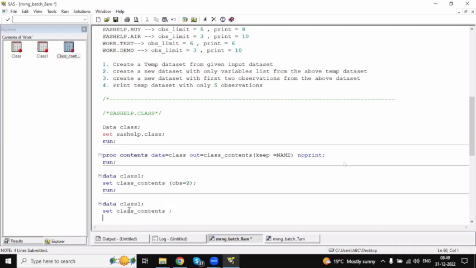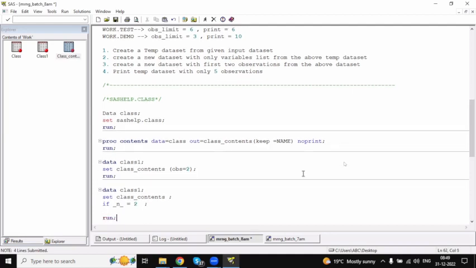How to use _n_? If statement: if _n_ is equal to 2. Greater than 2, equal to 2, less than or equal to 2. If you mention equal to 2, it means only the second observation will come. Less than or equal to 2 means 2 observations will come, so you have to keep it less than or equal to 2.